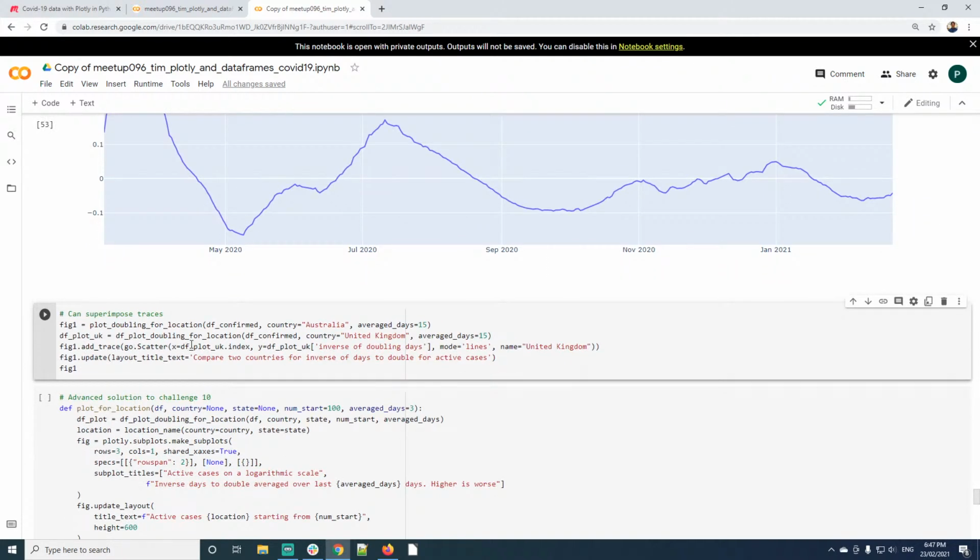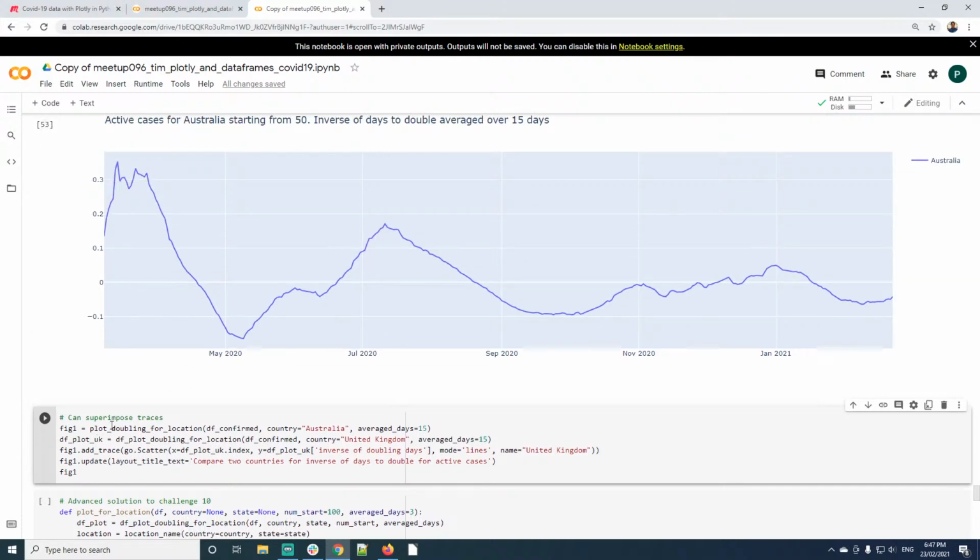All right, another thing you'd like to do in Plotly is sometimes superimpose two traces. So this one here, figure 1, that's really this figure here, was the doubling for the location in Australia. We can also then get the data for the UK, and we can add that into figure 1 using this add trace function of Plotly. So we use the graph object scatter to add that data in. We update the title to say we're now comparing two countries, and we return figure 1. Once again, this is the last line in a Jupyter Notebook cell, so that's the one that will produce the result. If you're doing this in a script, you'd have to say figure1.show so that it shows it.